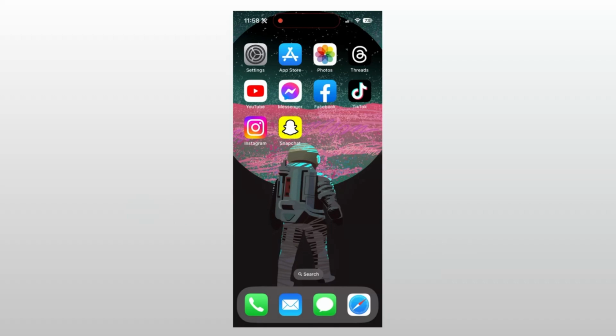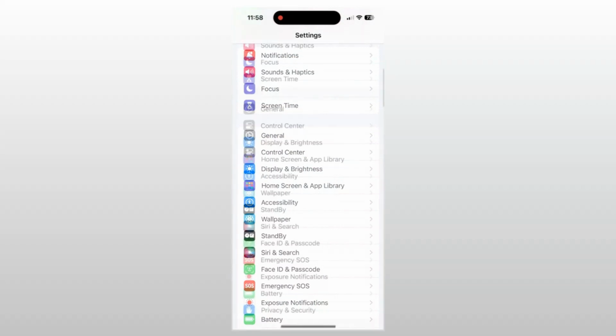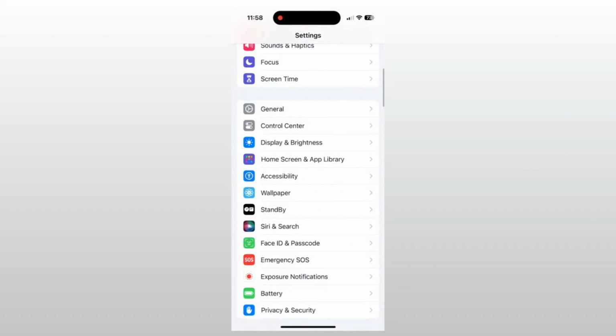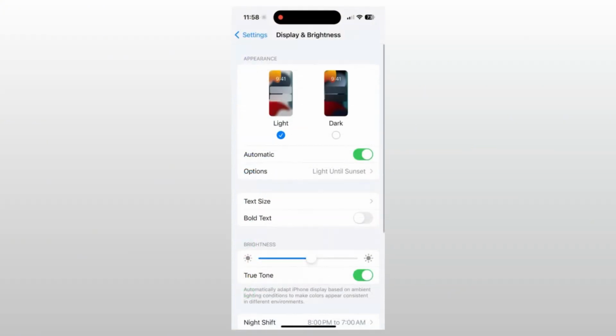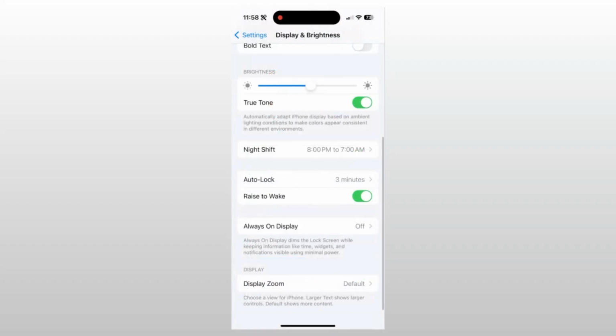Now the first thing that you have to do is to open the settings. So head over to your settings app and then scroll down a bit until you find the display and brightness option. It should be under general and control center. So once you click on display and brightness, you will find yourself on this page. So scroll down a bit until you find the always on display option.